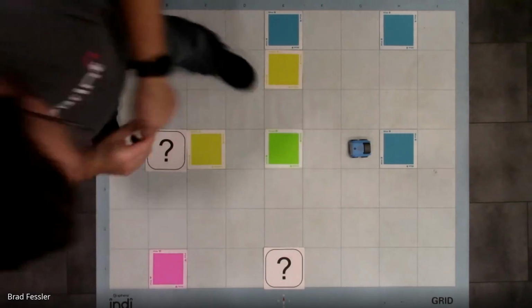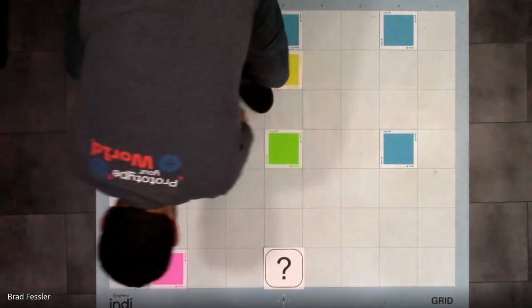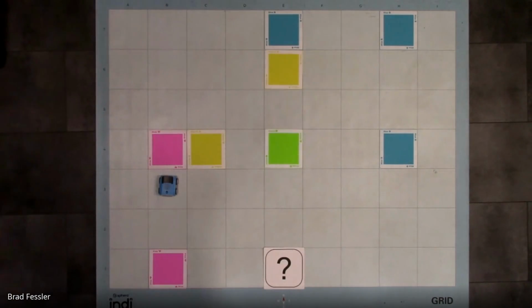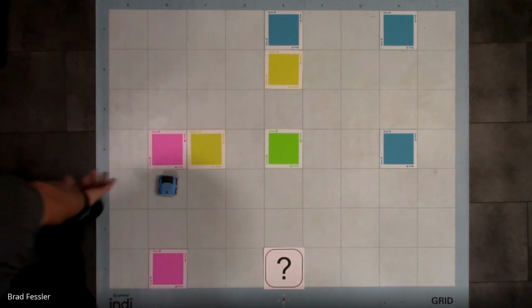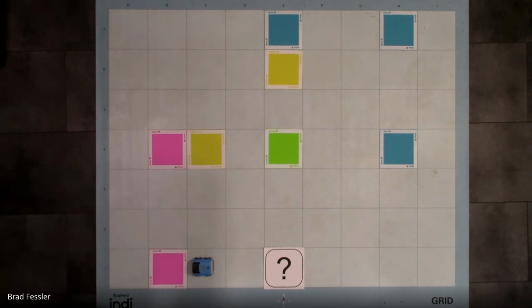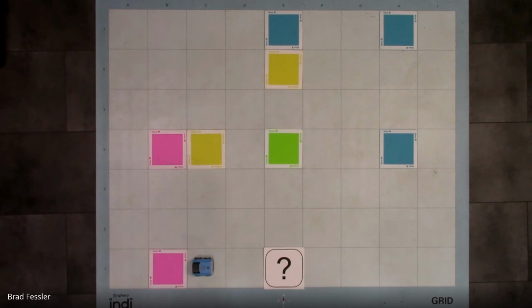Pink. Pink, yes, 100%. So Indy's going to hit that pink tile and turn to the left, traveling towards the last pink tile that's here, and going to our last question mark. And this is another one where we might have two different answers that come in here. And what might they be?